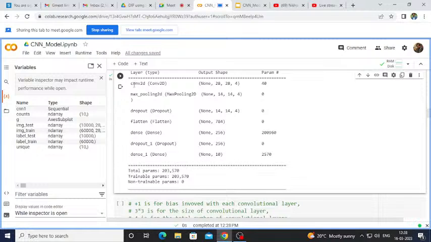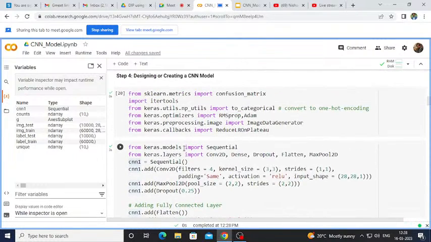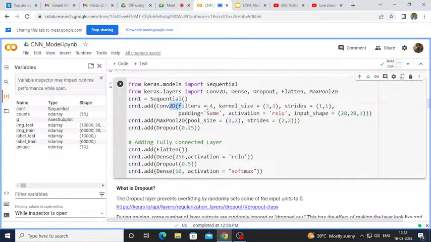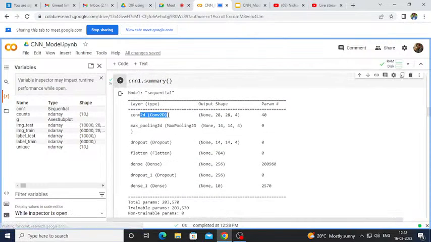And you can see over here the convolutional 2D, the first layer is 28 by 28 into 4. If you remember, in the convolutional layer we added 4 filters, and the input image is 28 by 28. Padding is same, which means the size of the input and the output remains the same. So the output of this layer is 28 by 28 into 4, and a total of 40 parameters we have trained.